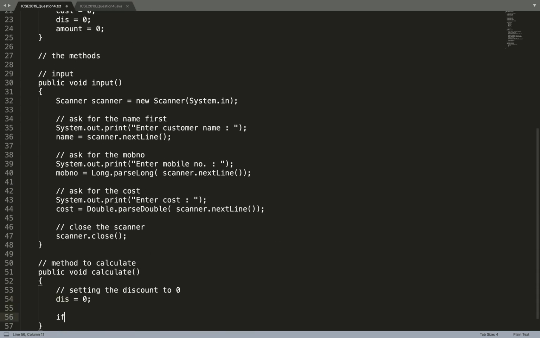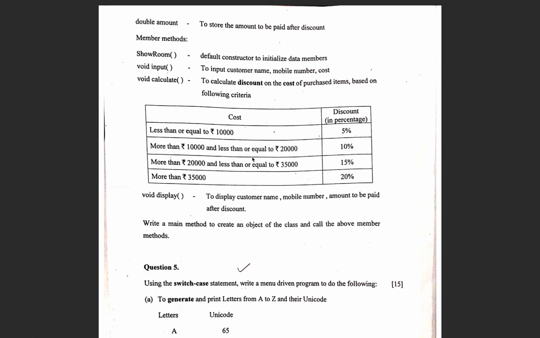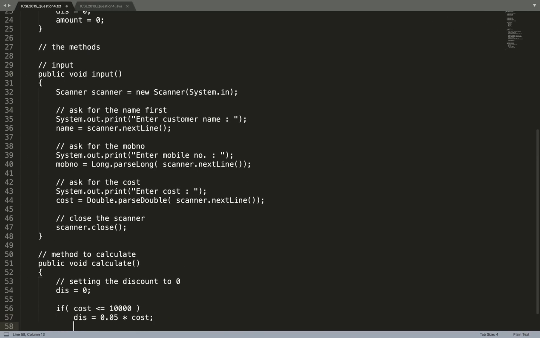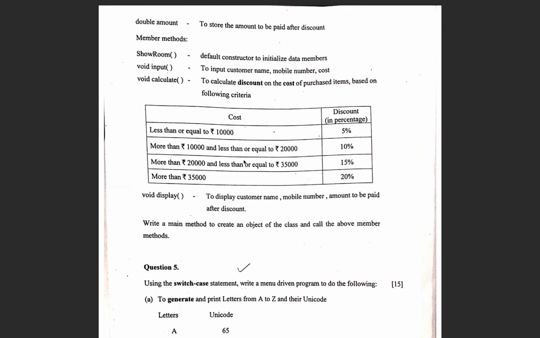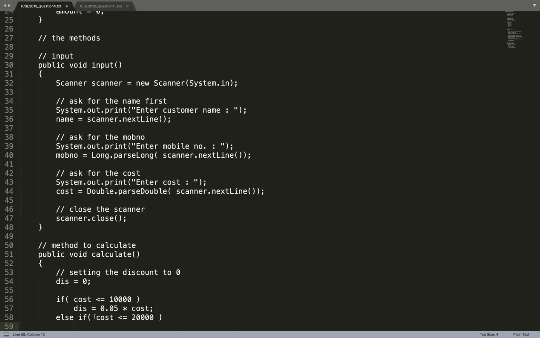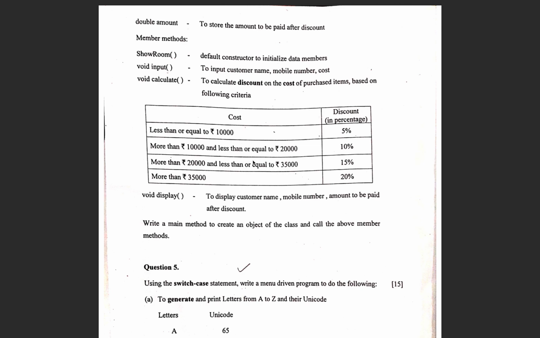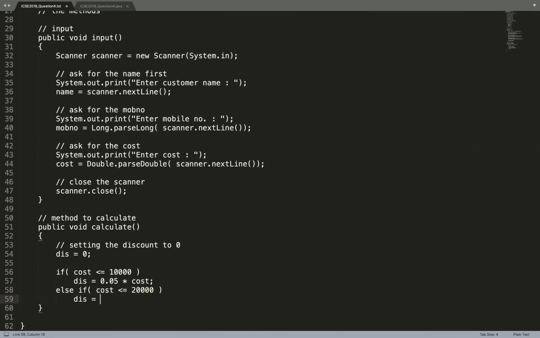Okay, so if cost is less than or equal to 10,000, this is equals to 5% of the cost. Okay, so 0.05 into cost. Else if cost is less than equal to 20,000. Okay, great. So when the control comes here, this control is for greater than 10,000 and less than or equal to 20,000. So in that case it is 10%. So this is equals to 0.1 into cost.